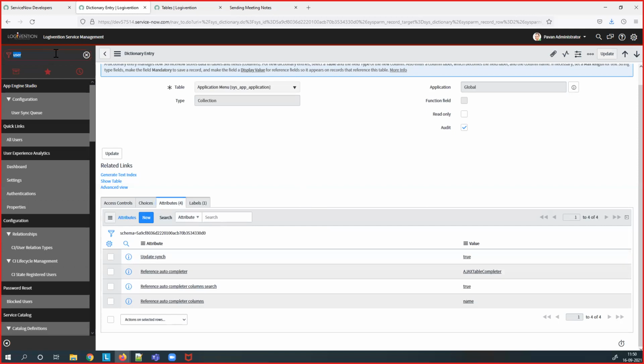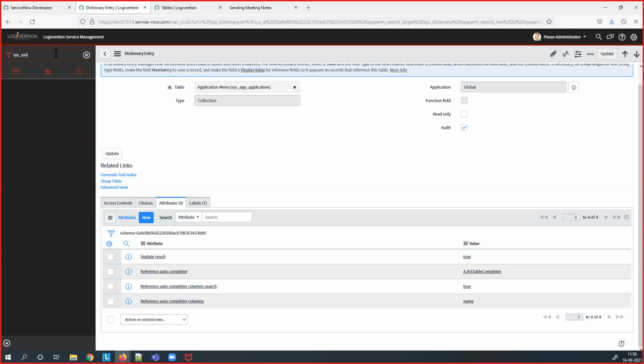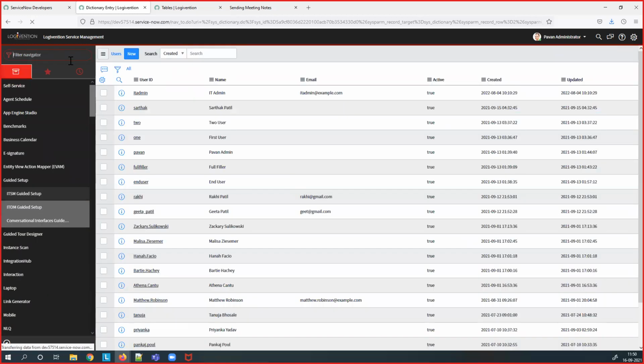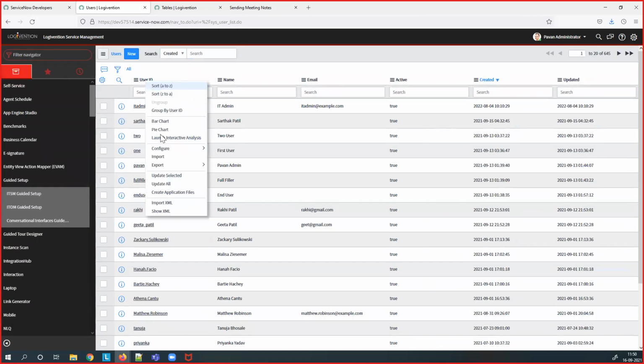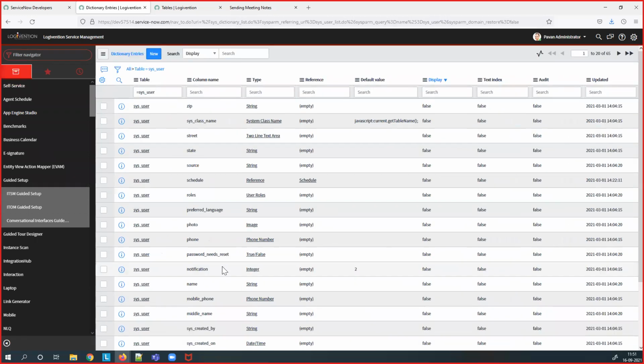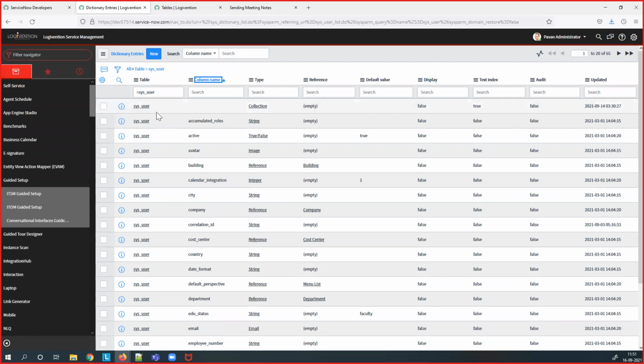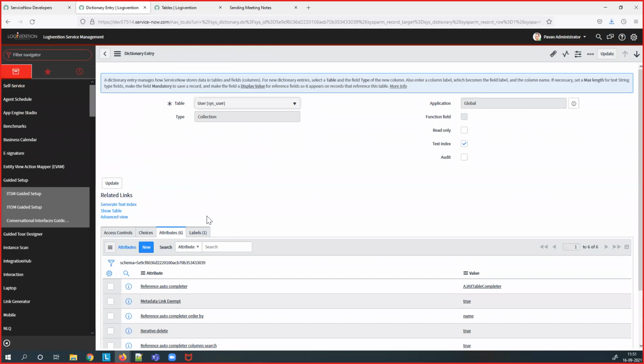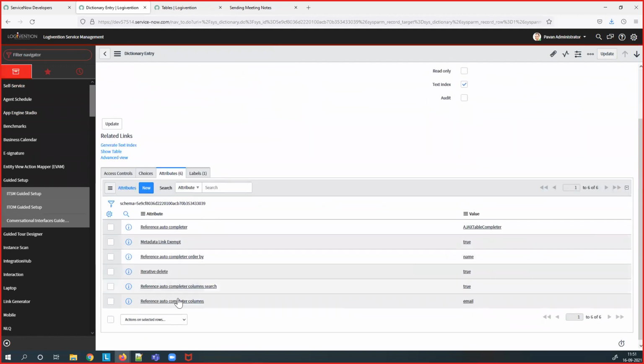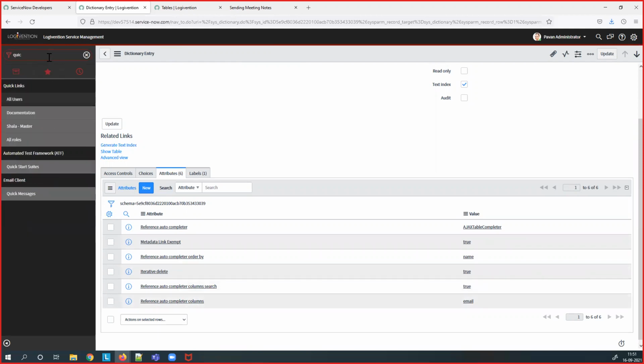Now go to the user table, sys underscore user, and click on list. Let's see in the user table, if I go to configure and dictionary, whether that update underscore sync is true or false for this user table. We need to go to type equal to collection. In the dictionary we can have columns as well as the table record. So here you can see there is no update underscore sync. Now go to the role table.